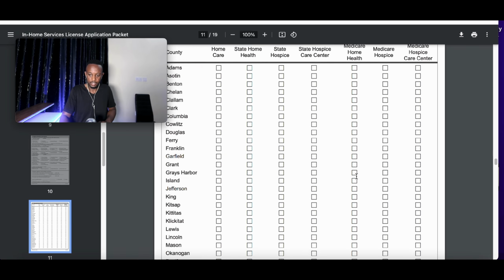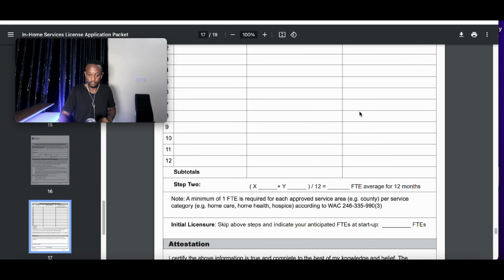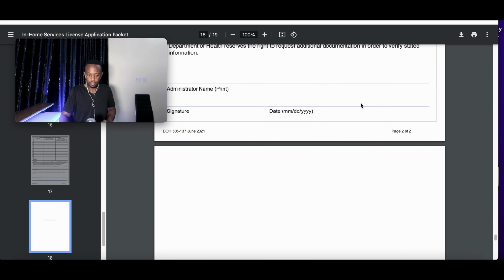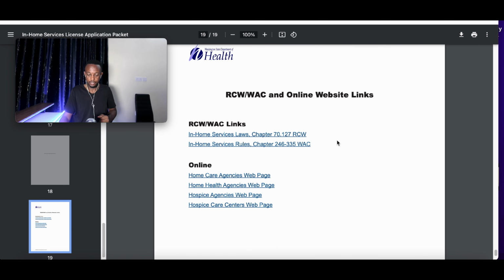And I'm going to the last page, disclosure statement. Signature section right there. More fields to fill out. Now this is where the full-time equivalent worksheet comes into play. So when you fill this out, they will know this is how much you should pay in terms of the fees, or this is how much you should pay when you're renewing. More fields to fill out. And this is the last page of the application.